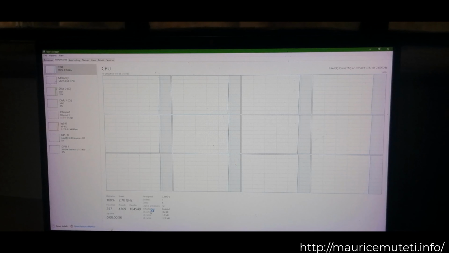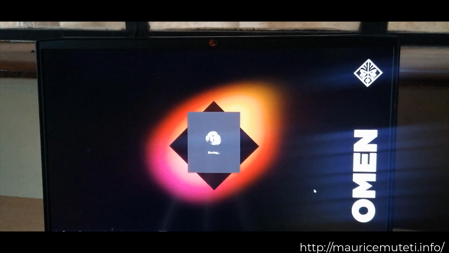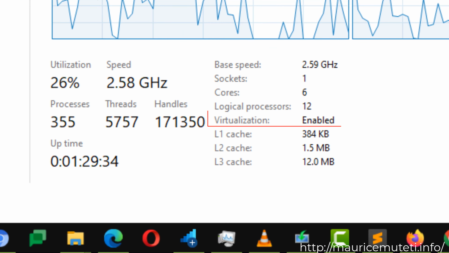And there you have it. You've successfully enabled virtualization in Windows 10 using the BIOS on your HP laptop. This is a vital step if you plan to run virtual machines or use virtualization software for various tasks.